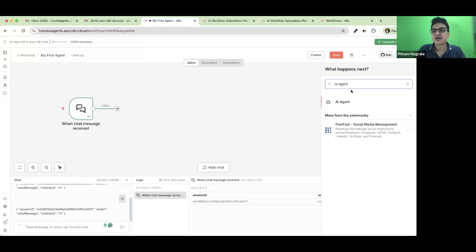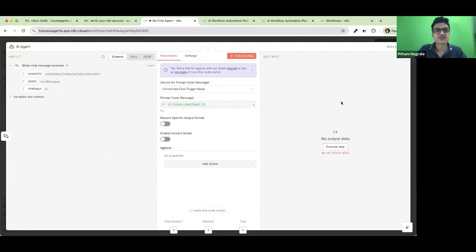So search for AI agent here, and you can see there is only one AI agent. I'll click on AI agent, and when you click on it, you will see a screen, a box like that. This box covers 90% of the screen, and it is divided into three parts. The first part is the input part, the second part is the settings part, and the last part, the right side, is the output part.